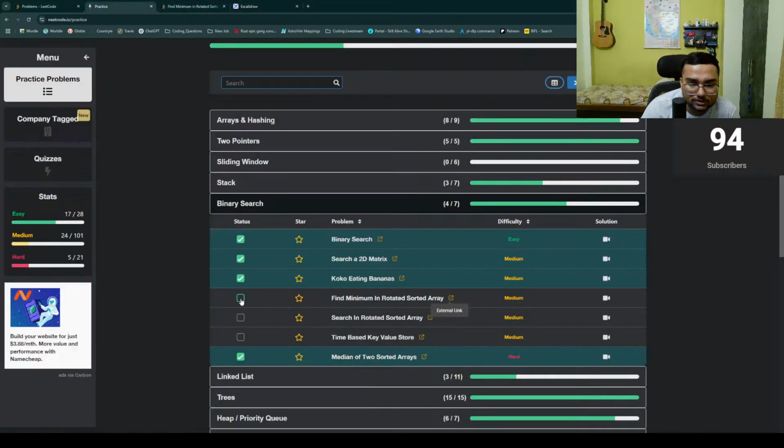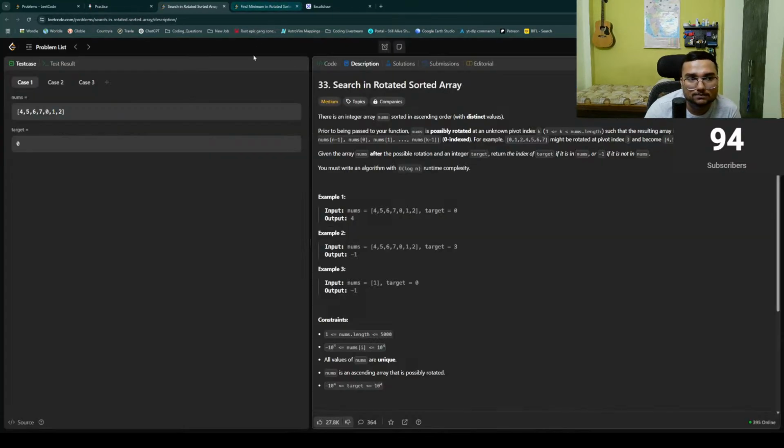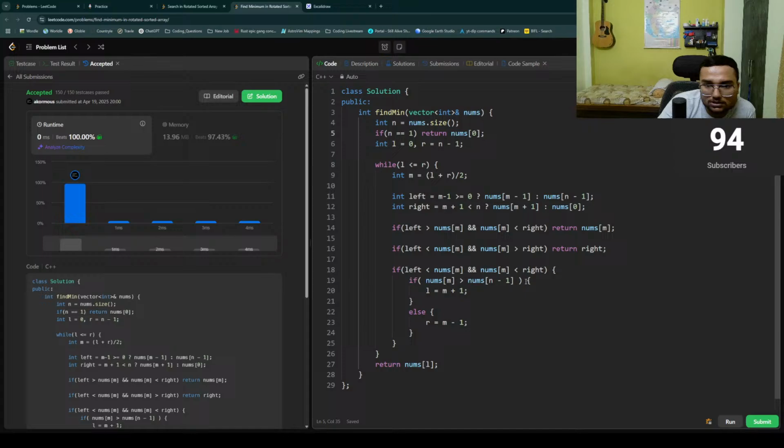Okay, let's get the next one. Search in rotated sorted array. Now this is a question that is tricky, right? Now I just need to search. Can I take my old code and just do a tweak here, a tweak there, and it'll be good to go, I believe. I'm just trying to search here, right?